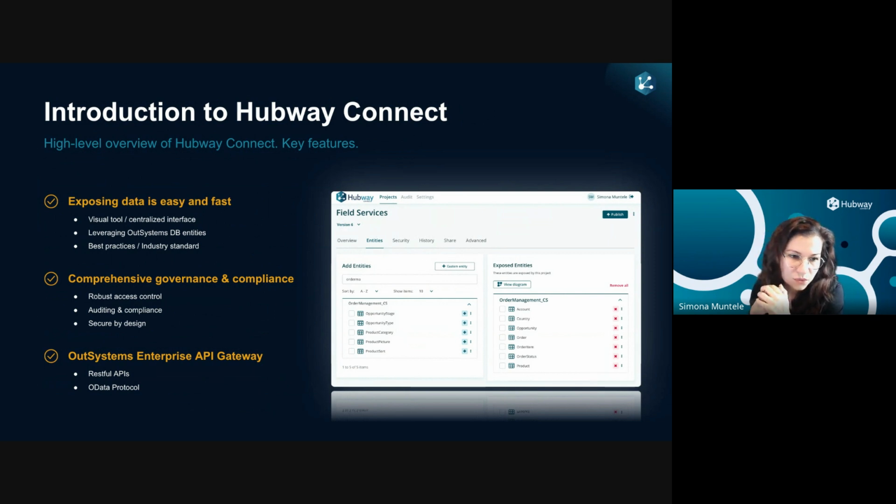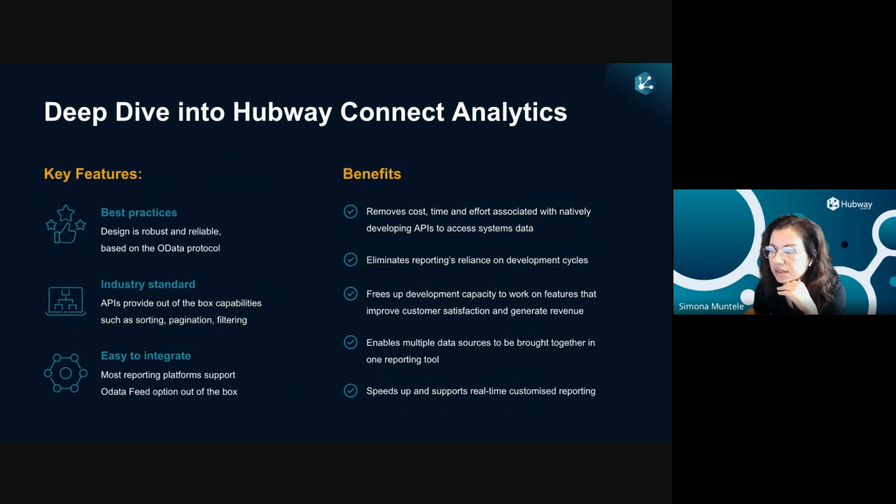And we call Hubway Connect an OutSystems enterprise API gateway because you can expose real-time data through highly performant standard-based RESTful APIs. And you can leverage the OData protocol for data retrieval strategies. So if we look deeper into Hubway Connect analytics, we can see that Hubway Connect is a great tool for enabling analytics with OutSystems data.